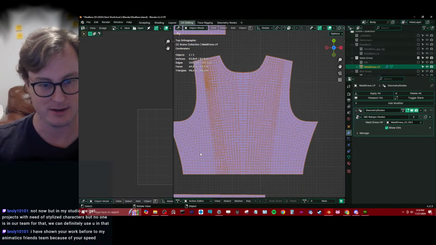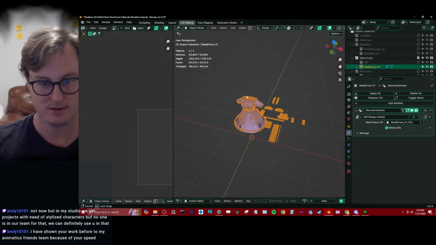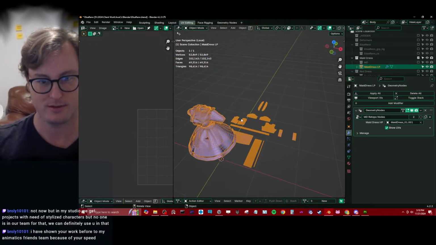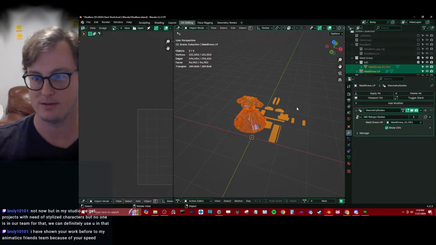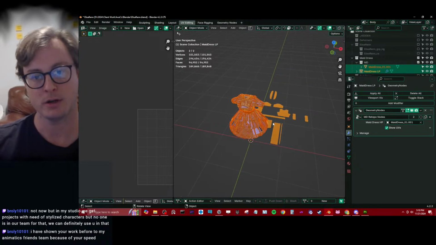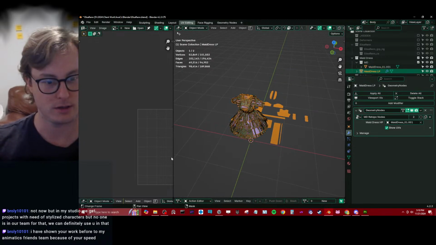I see an error here. Adjust the nodes here.